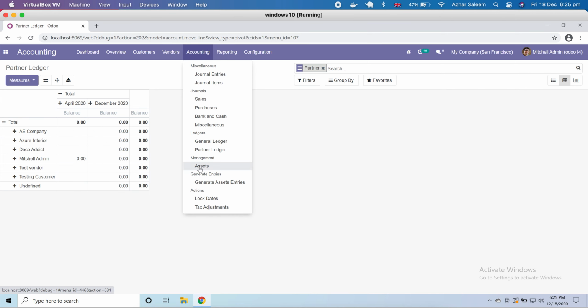Next we have fixed assets, and this one we will discuss in the next video in detail: how to make a fixed asset, how to depreciate our fixed asset, how we can sell it, or how we can purchase our fixed asset. And here is generate assets entries, meaning for depreciation, how we can depreciate our fixed asset.